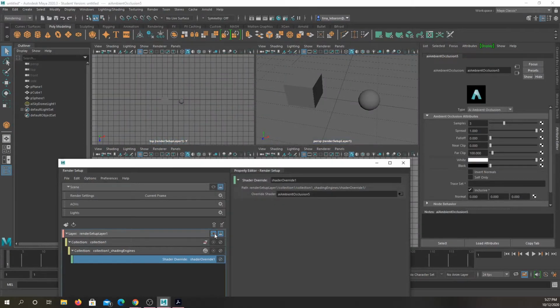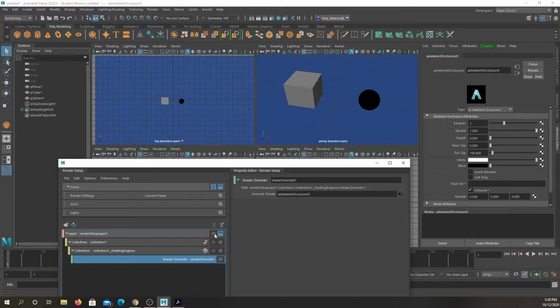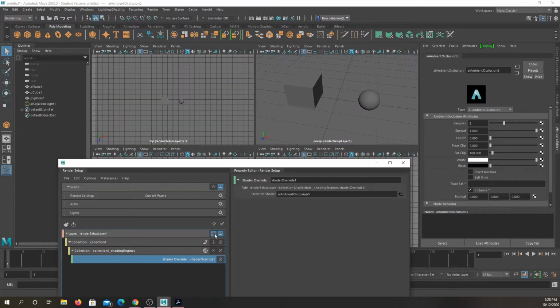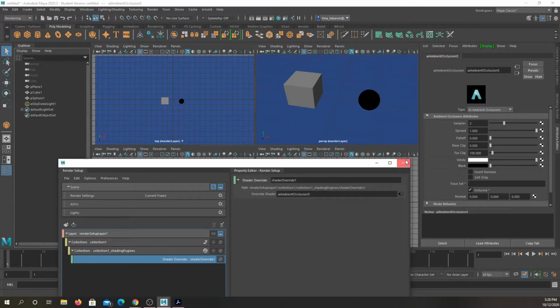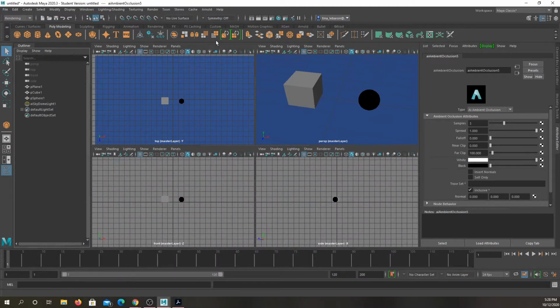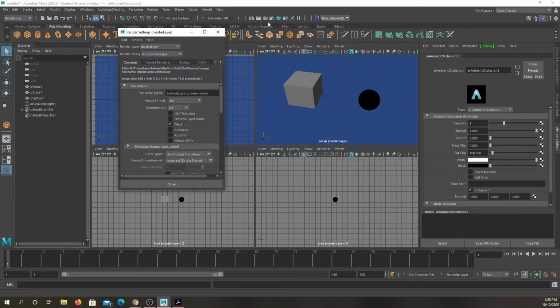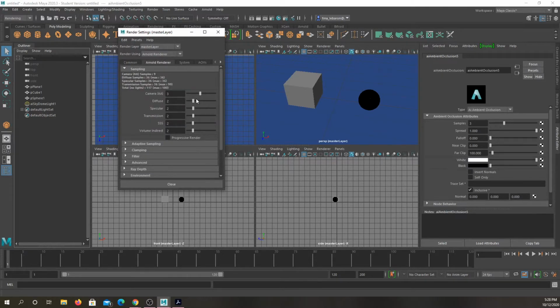And if I toggle this eyeball on and off, you'll see the ambient occlusion go on and off. So what I want everyone to do is go ahead and render 2 passes. Now, if you're getting a lot of noise on this render, remember, you can always go to your rendering menu, or you can click this little icon with the clapboard and the settings. It's to the left of your hypershade.